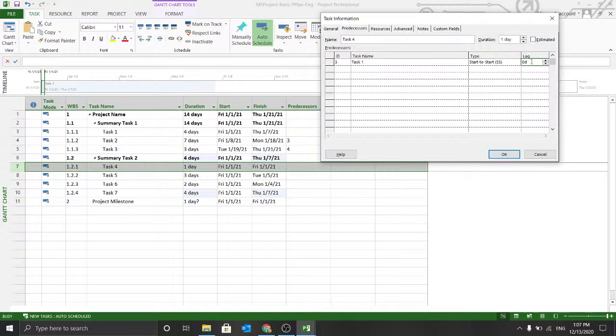Another box you can see over here is lag. Lag means that, depending on the dependency that you have defined over here, So let me do one more interesting thing. I want task 4 to start with the same date as start of task 1. However, instead of starting on the same date, I wanted to start with a lag of, let's say, 2 days.